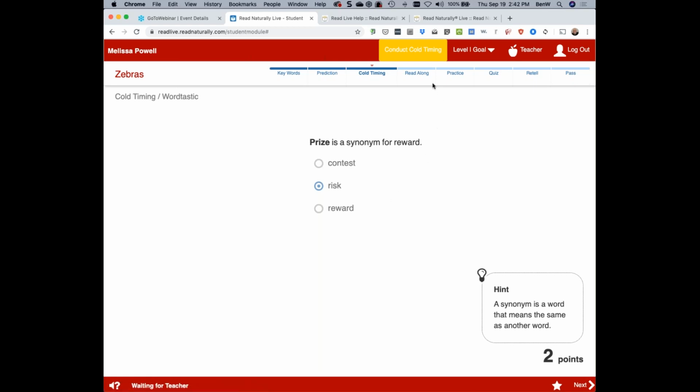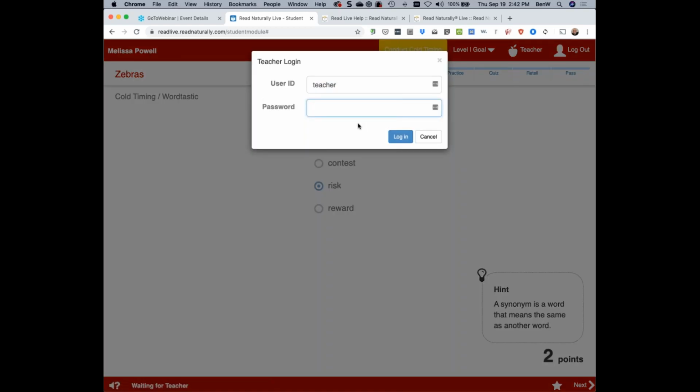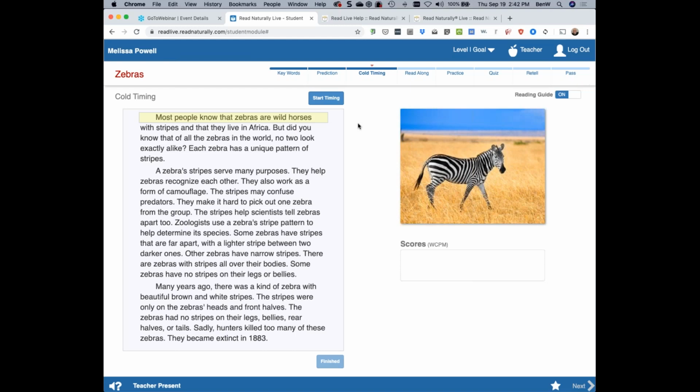So again, when you are available, you'll come by and click Conduct Cold Timing, type in your login credentials. And now you and the student are sitting together, and you're going to be listening to the student read for 1 minute, just like you did in placement. The primary difference here is how we count errors. And by that I mean just the mechanics of counting errors. We still do the stop, stumble, skip rule. Here's where you can turn on or off the reading guide.